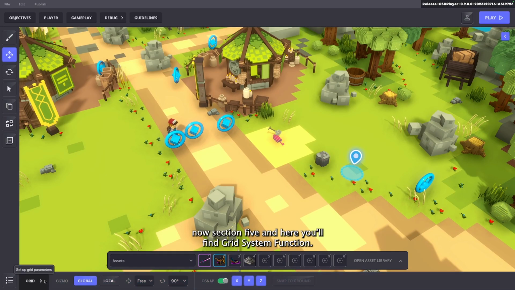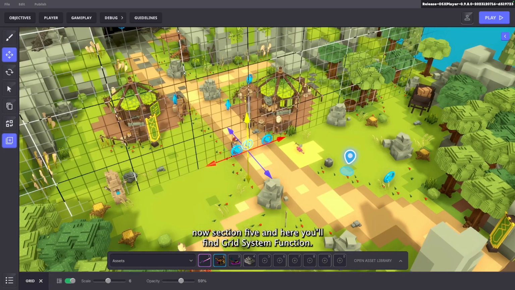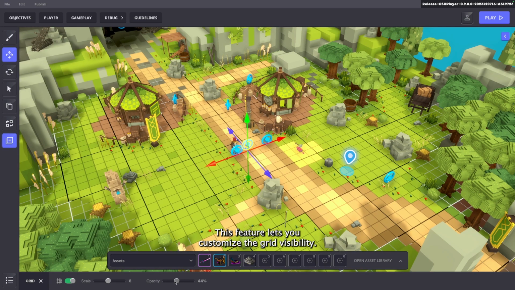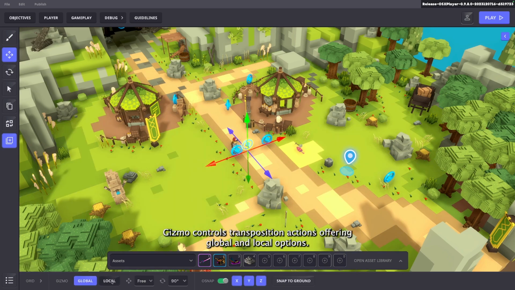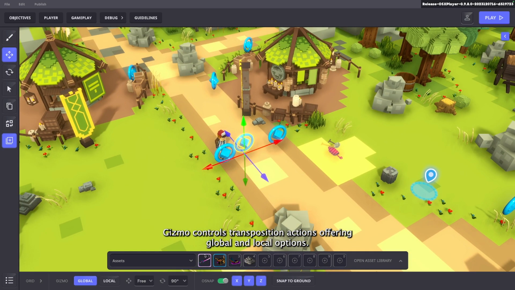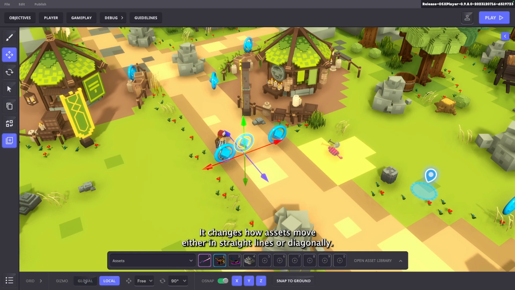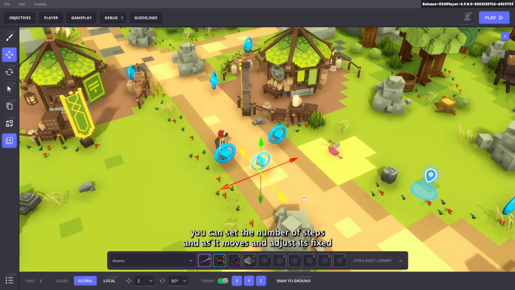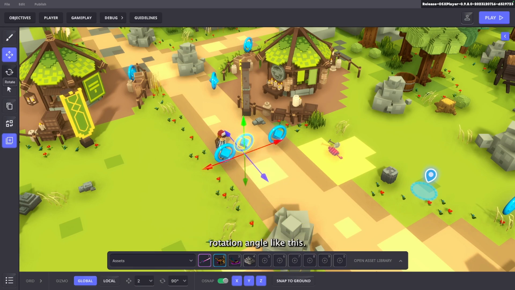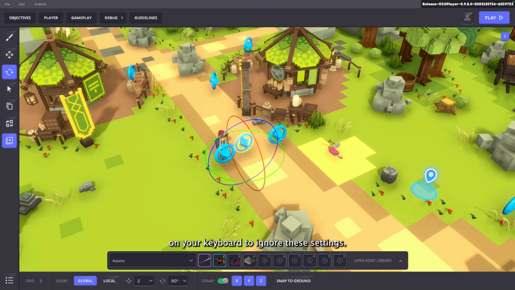Now, section 5, and here you'll find grid system function. Click grid to adjust grid size and opacity. This feature lets you customize the grid's visibility. Gizmo controls transposition actions, offering global and local options. It changes how assets move, either in straight lines or diagonally. You can set the number of steps an asset moves and adjust its fixed rotation angle, like this. Or you can just hold Shift on your keyboard to ignore these settings.